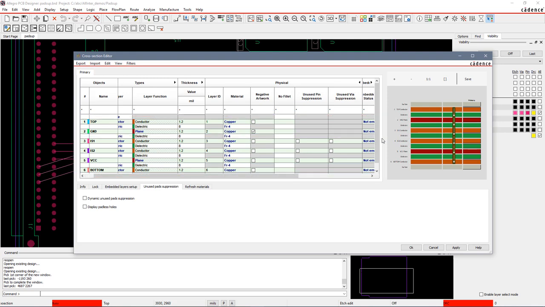Let's suppose we want to do both pin and via suppression for my two internal routing layers and my positive plane layer. I'll just pick and drag over all these cells, do a right mouse button, mark all checked. That is now going to allow unused pad suppression on those layers. We also need to go down to the bottom section and make sure I'm in the Unused Pad Suppression tab, and I'm going to turn on Dynamic Unused Pads Suppression.